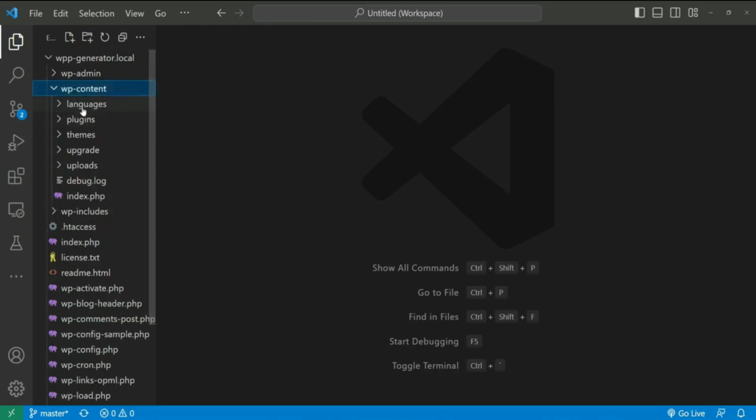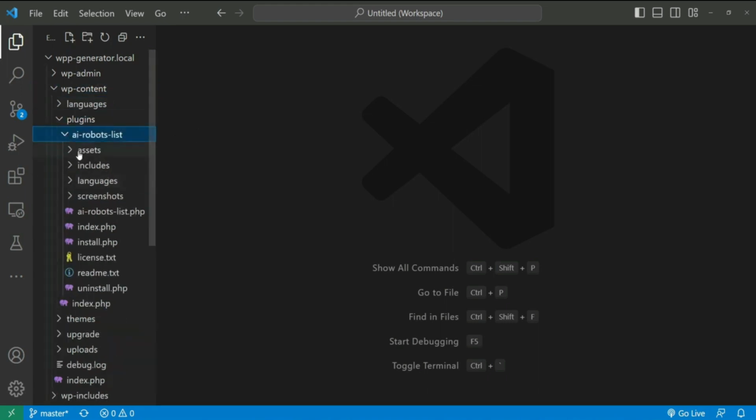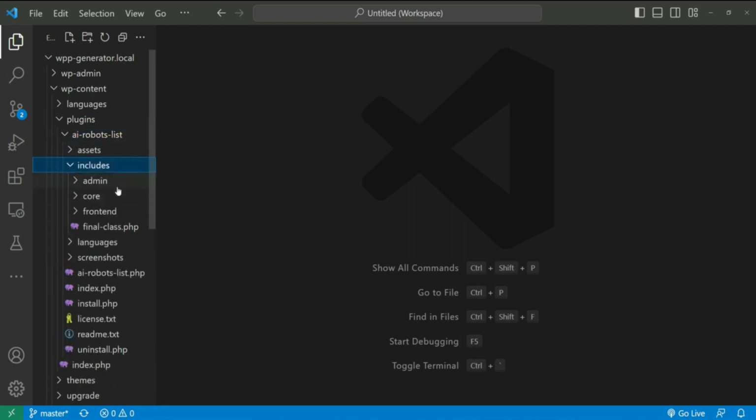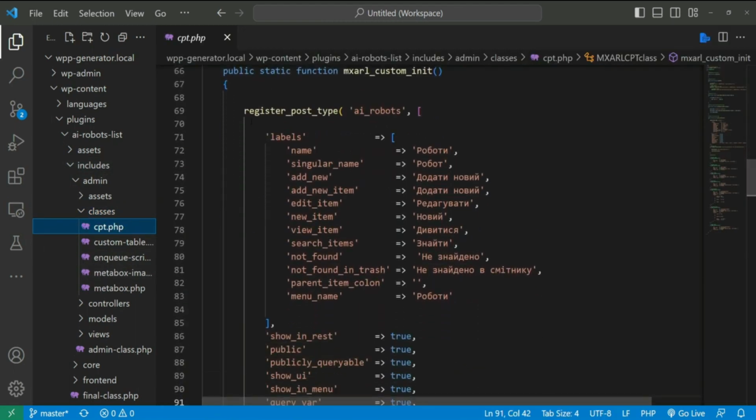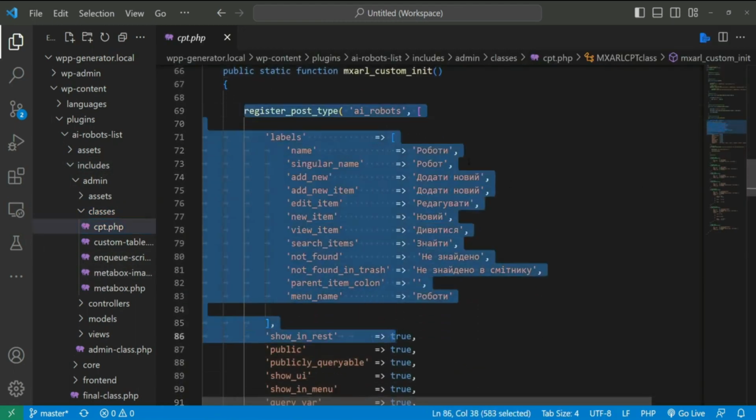We can find a meta box example in our starter kit. Simply go to WP Content, Plugins, name of your plugin, Includes, Admin, Classes. Here is the MetaBox main file and the custom post type file where we can register our MetaBoxes. So let's add a MetaBox for our custom post type.